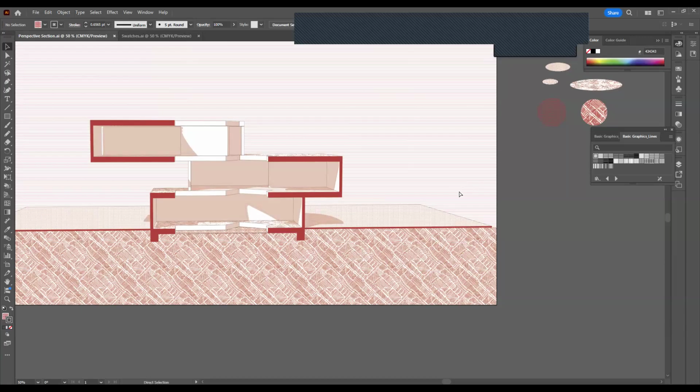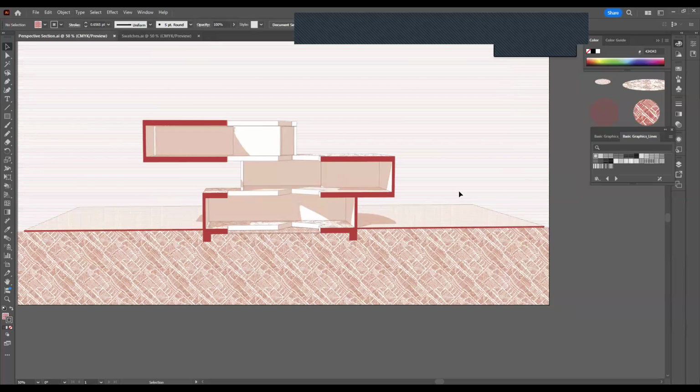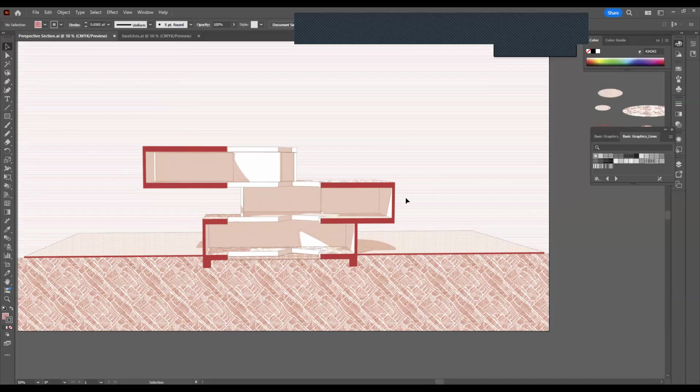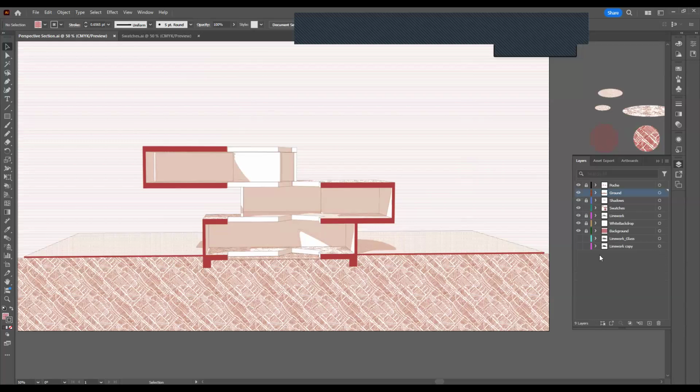And now the next step is going to be, what are we doing next? Next step is going to be to add the furniture and really animate this space. Okay, this is actually where it's going to get really good. So we're done with this. Let's create some layers, and we're going to create one layer that says furniture. And let's bring some furniture in.